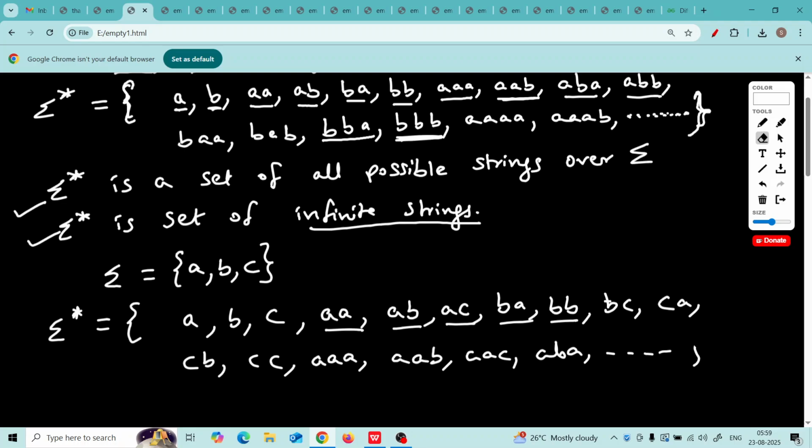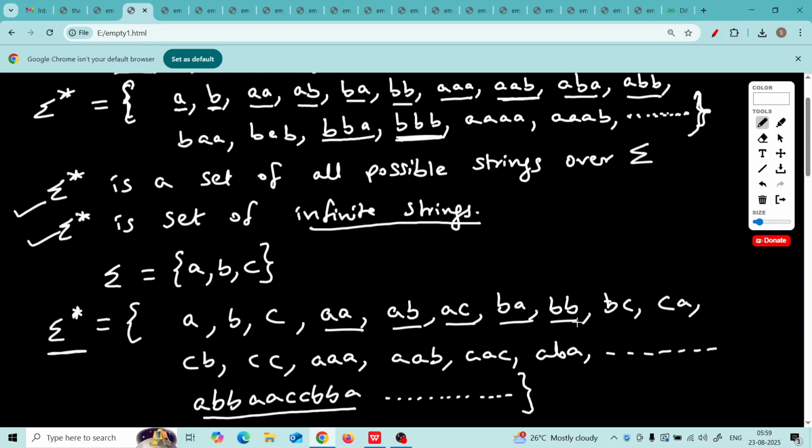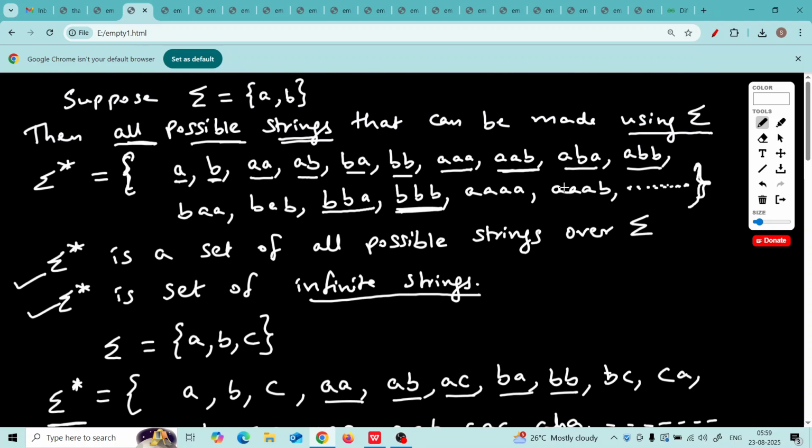So do you agree that in this infinite set, there will be a string like this: A, B, B, A, A, C, C, B, B, A. Yes, this string will be there in this sigma star, because you can take A, B, C any number of times in any sequence to form the string, and the set goes on. It's an infinite set. Now coming back to our first example, just see, I am coming to the questions, my dear students.